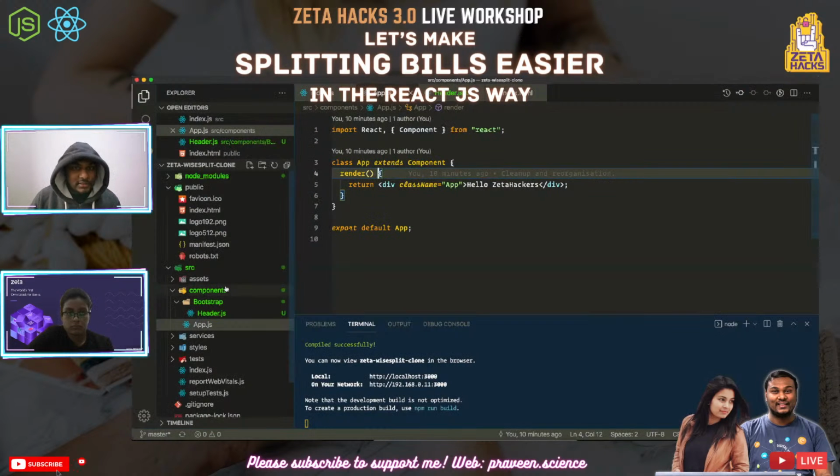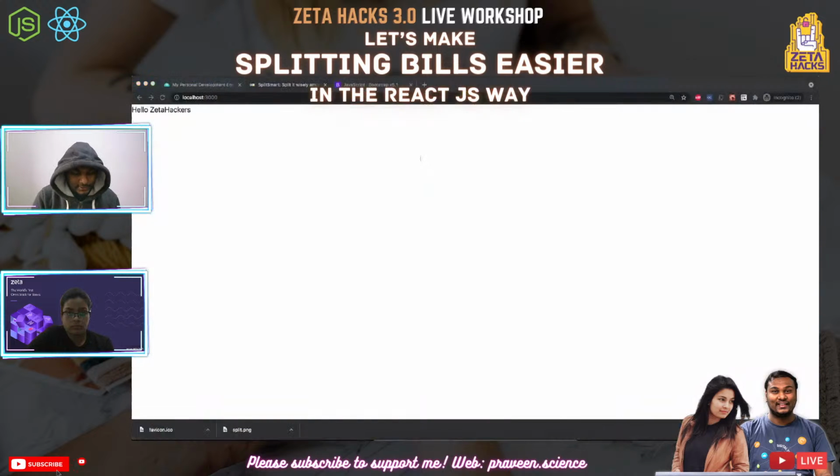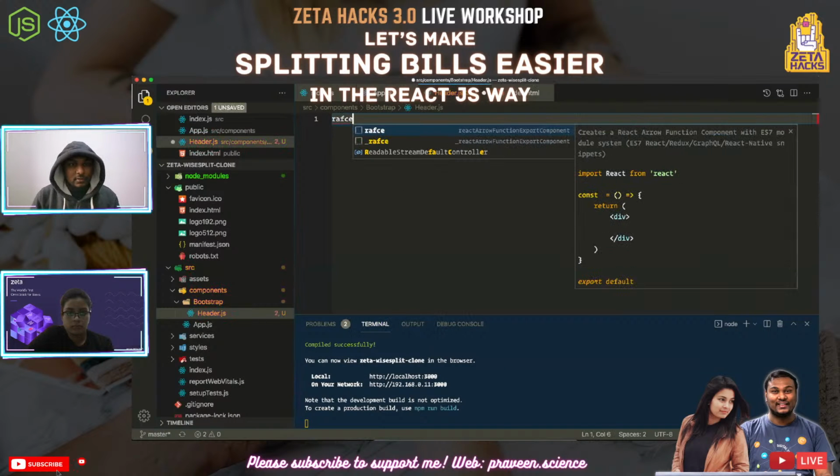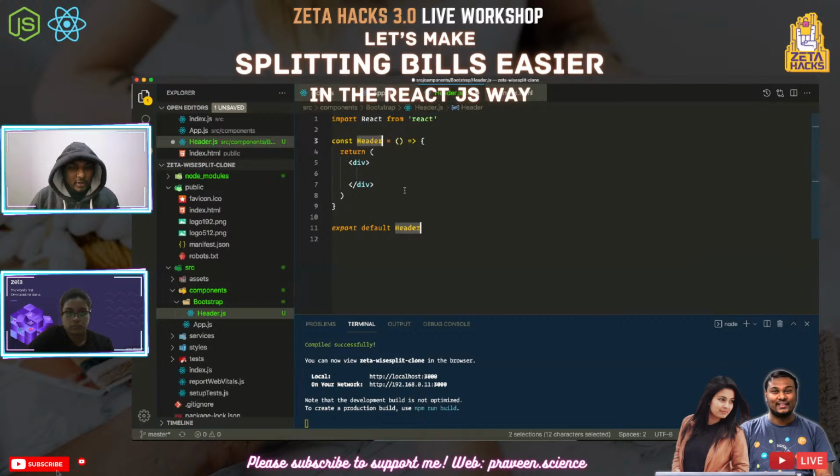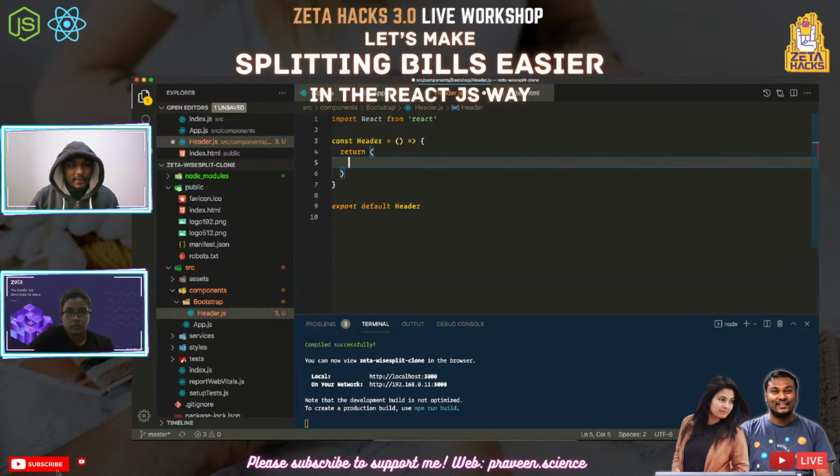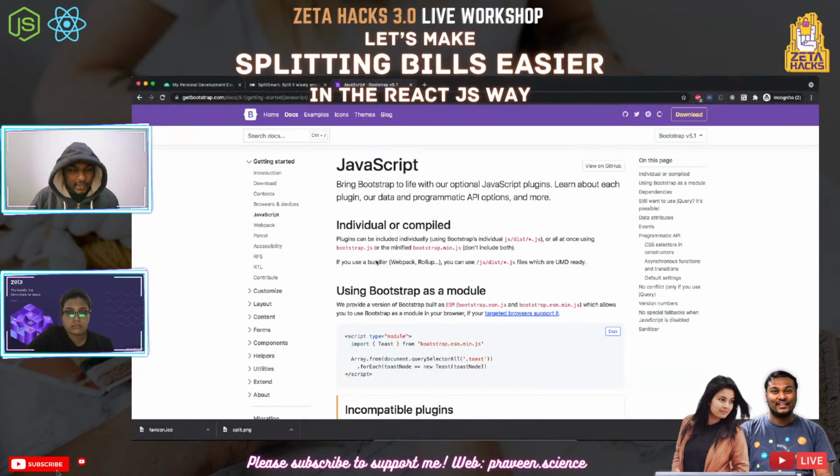Okay, so we have got this header.js. So what is going to go inside header.js? Let's use a React arrow function component with export. So I did this. And now here, I'm going to use a header component. So how does the header component look like? So here we have a navbar.